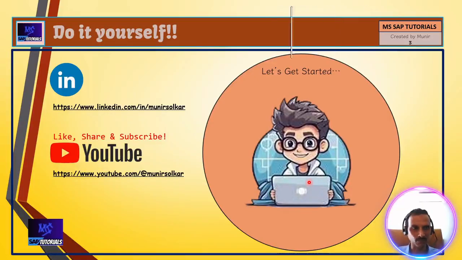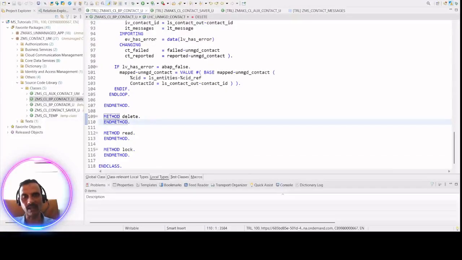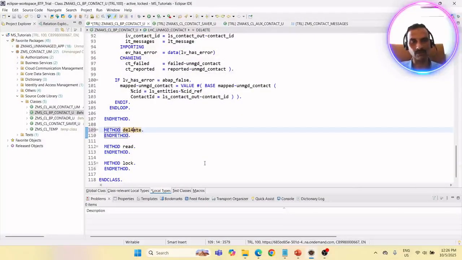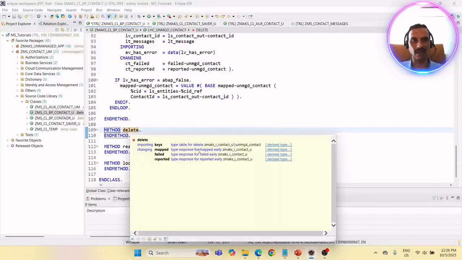So let me go to our Eclipse and show you this method. Let me also show you the delete method, and F2 for it. If you can see, it has got keys that are coming in. So now it is not giving us entities, it is giving us keys.